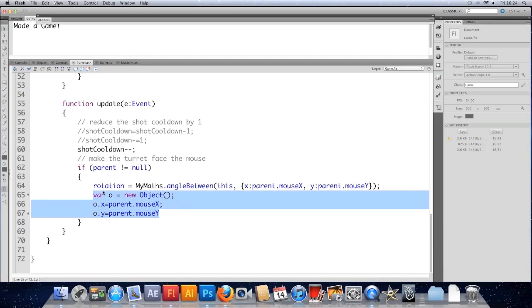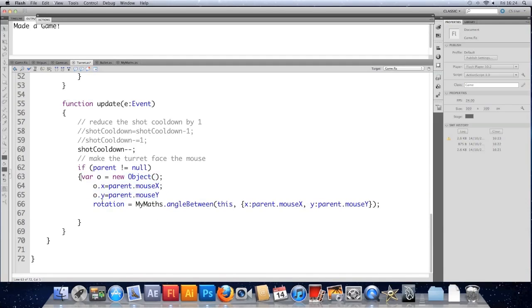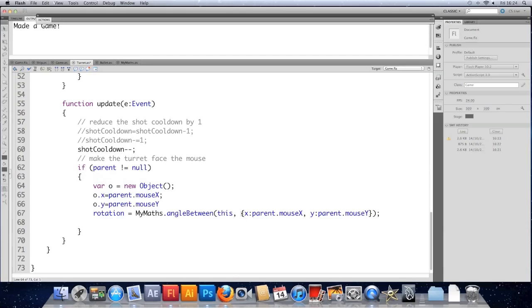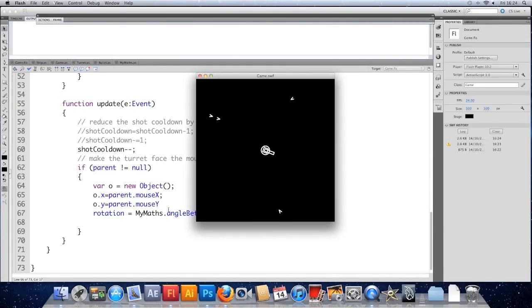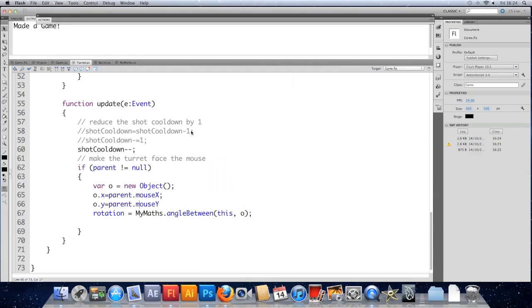Let's put these above that, and we could use them, can't we? So instead of doing this flowery bit, we could just put o. So we've made a variable called o, passed in an X and a Y property. Save it, test it. Works fine. So all I did was a shorthand way of making an object by putting it in curly brackets. Probably confusing you more than anything there. You can totally forget that. Ignore that I did that if you want to.